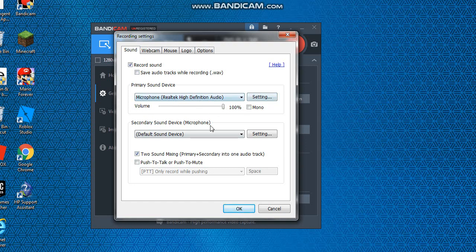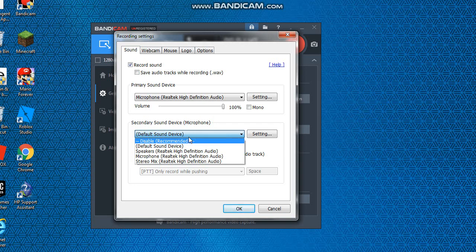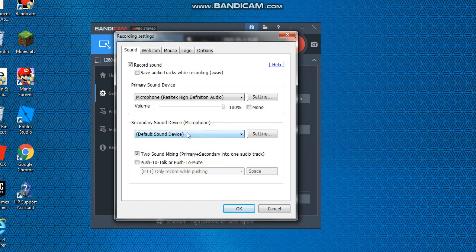Click the volume all the way up so people can hear you, secondary sound device microphone, default sound device, like Windows 7, Windows 8.1, Windows 8, and it has to be with the sound. It has to be sound device, okay? Then you put sound mixing, primary plus secondary into one audio track.